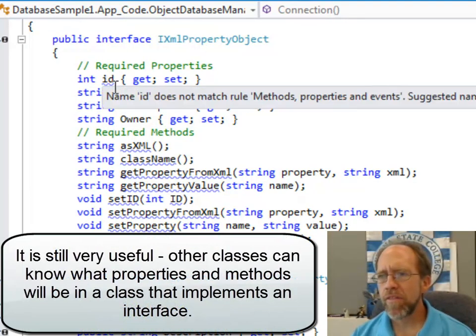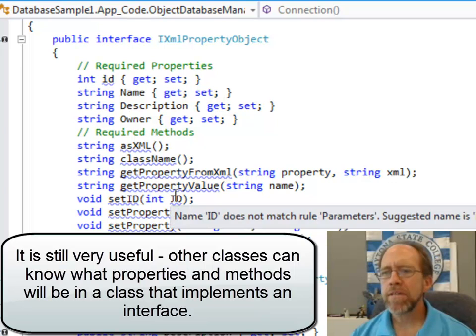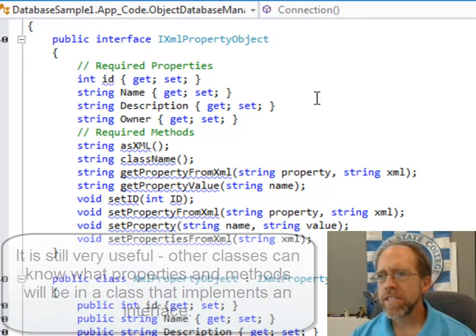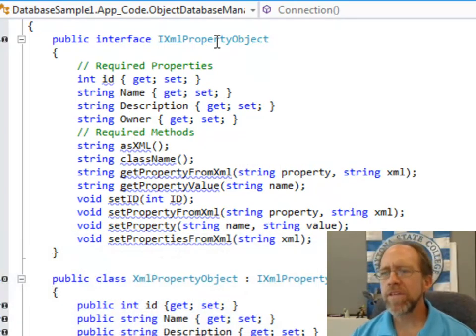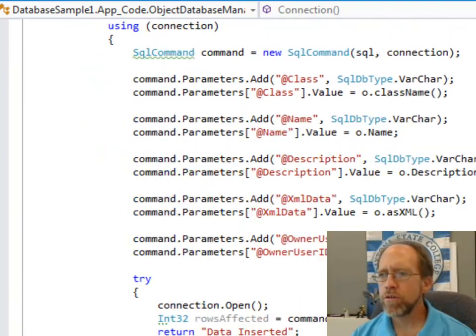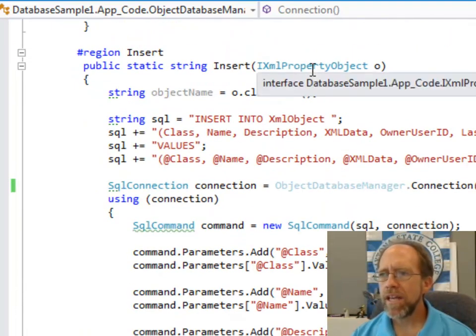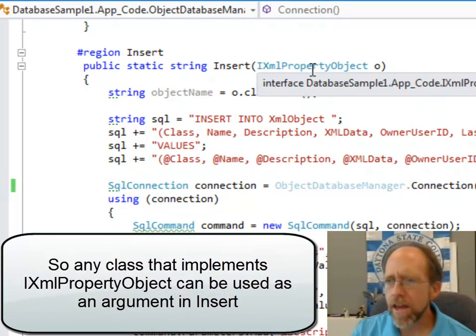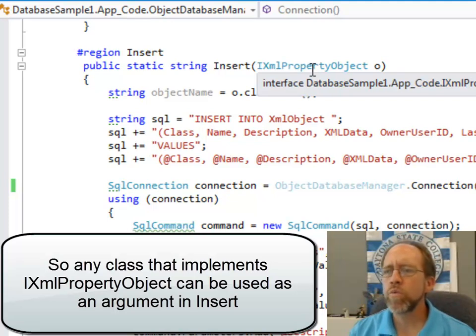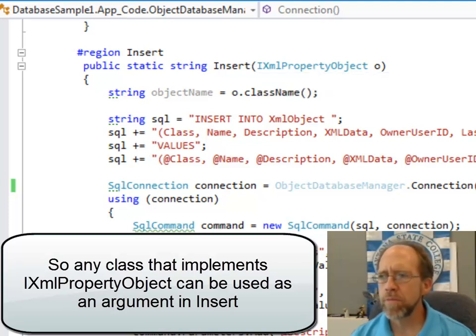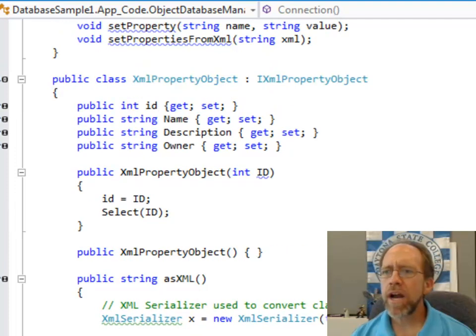I must implement these properties, and I must implement these methods to implement this interface. And I must implement this interface if I'm going to be used down here in this other object. So interfaces don't actually do anything other than say, this is what you must implement. Now, I do actually implement this here.